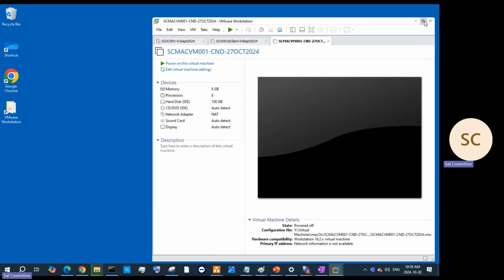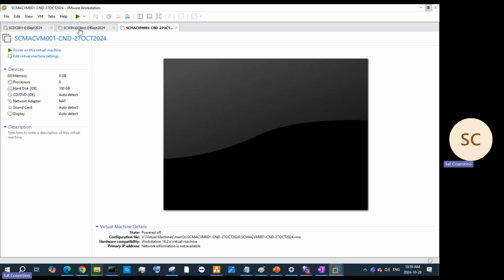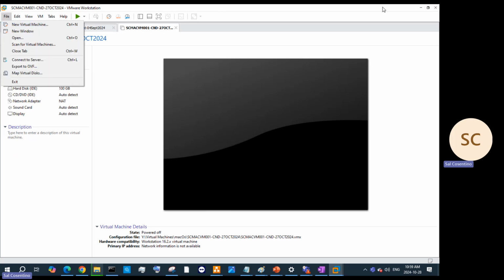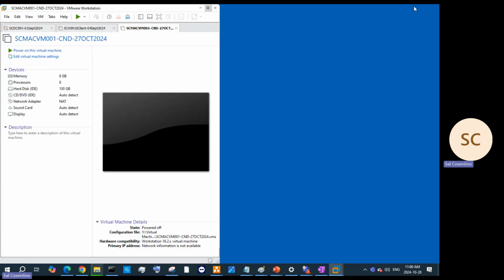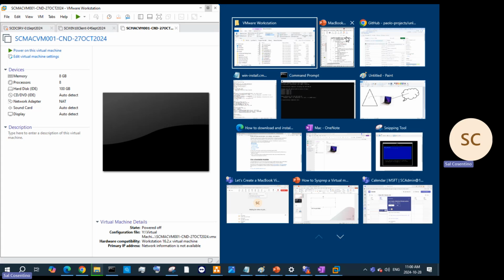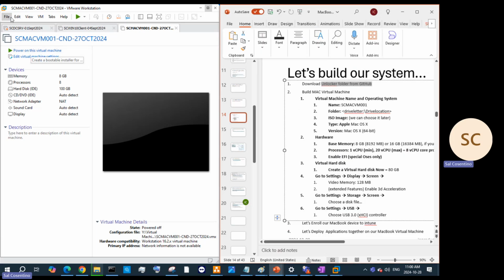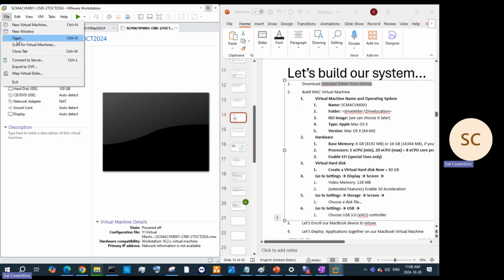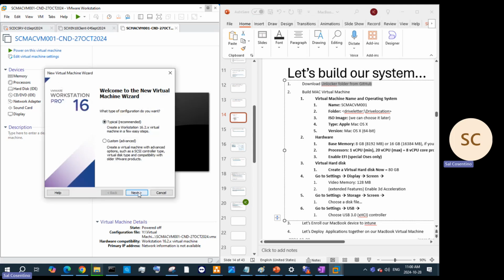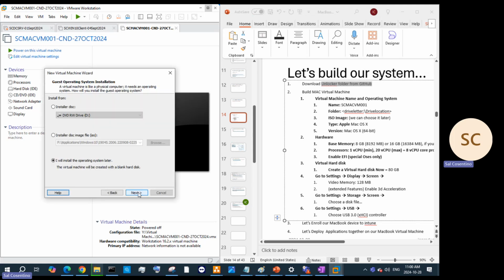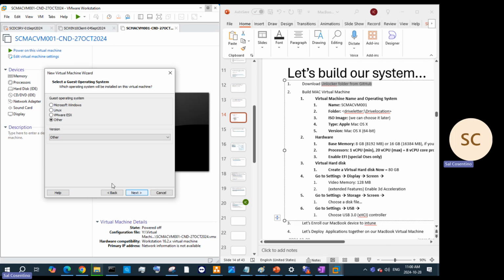Okay, so I've opened up this machine here, and I'm going to go back to the window here, and I want to do the side profile here, right? And I'm going to open up my machine here, and I'm going to go File, New Virtual Machine, and hopefully, once we run it, we should be able to see that. Next.